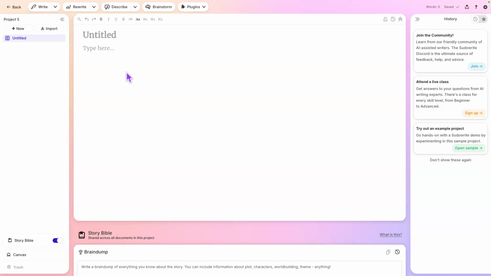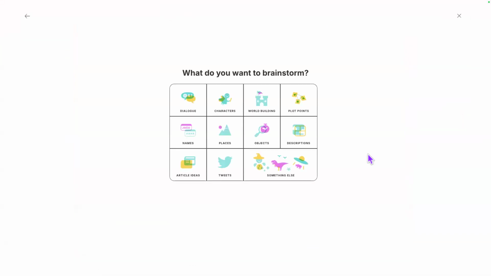But now let's dive into our first little brainstorming tool. There are several ways you can use Sudowrite for brainstorming, and I'm sure I won't be able to cover all of them today. But the most obvious, if you look at the toolbar, is the Brainstorm button. If you click on it, it brings you to this screen where you can define what exactly you want to brainstorm. And this feature is very good to help you quickly generate ideas for, as you can see, almost anything.